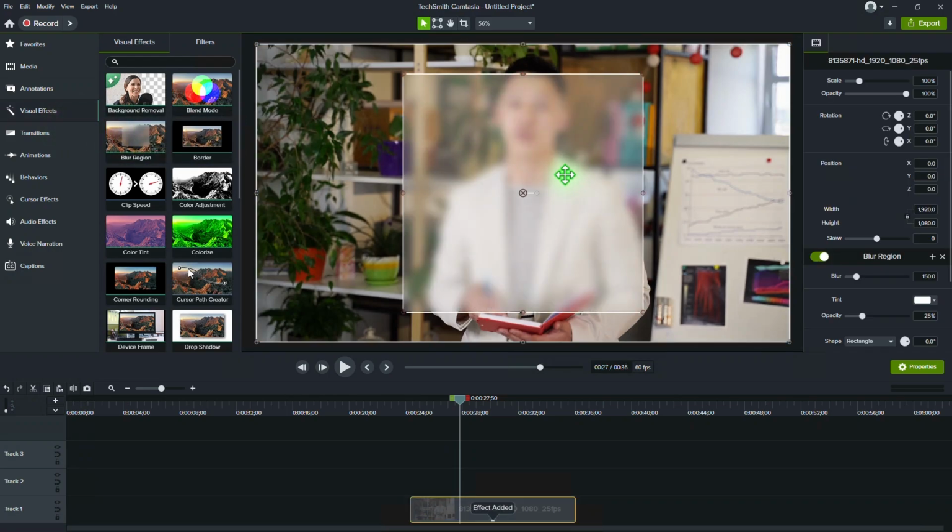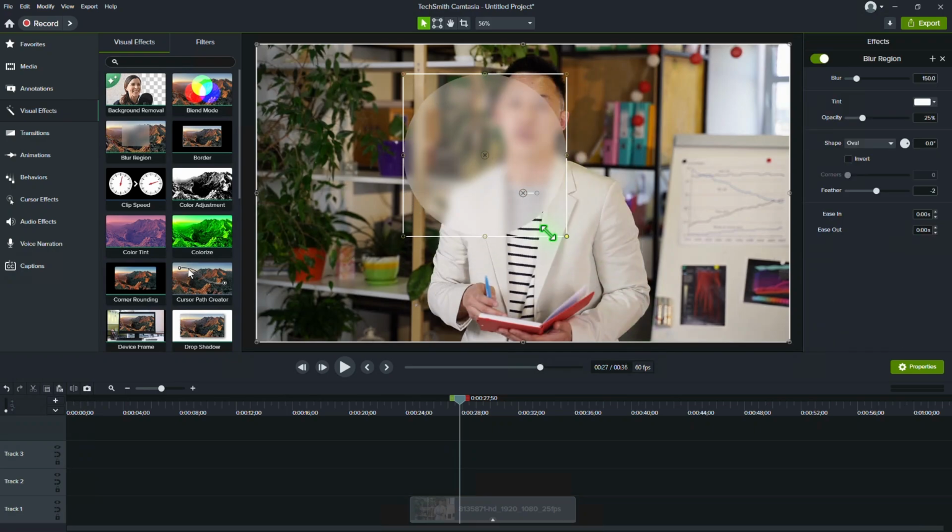Drag and drop the blur region effect onto your video in the timeline. Change the shape from rectangle to oval. Resize and position it over the area you want to blur. When resizing, you can hold the Shift key to keep the circle.